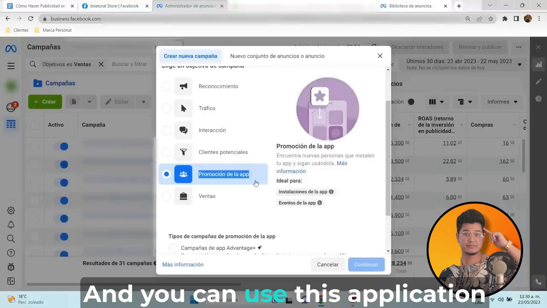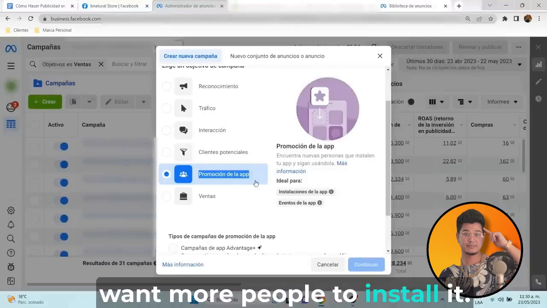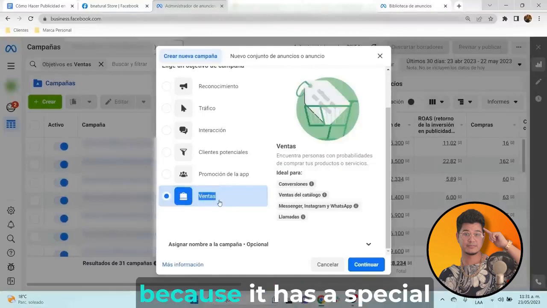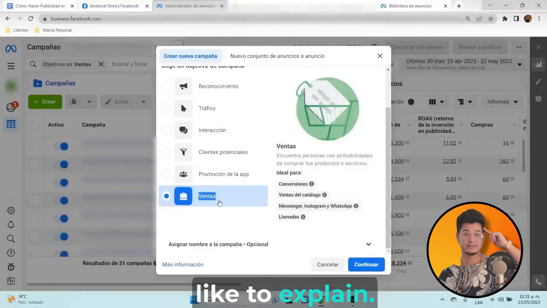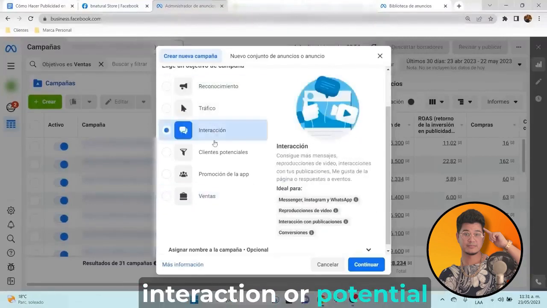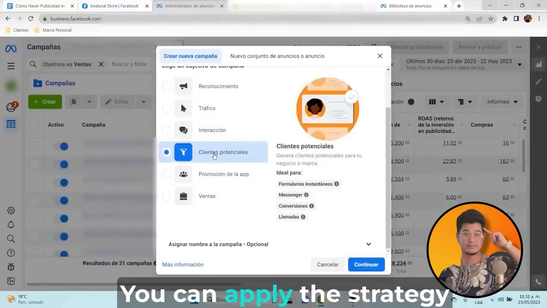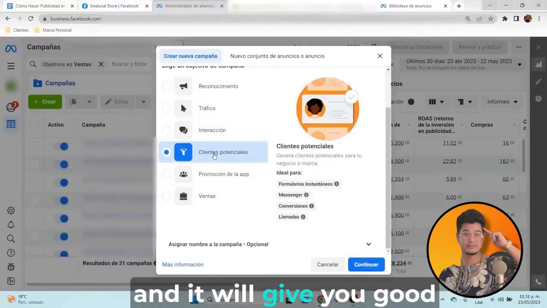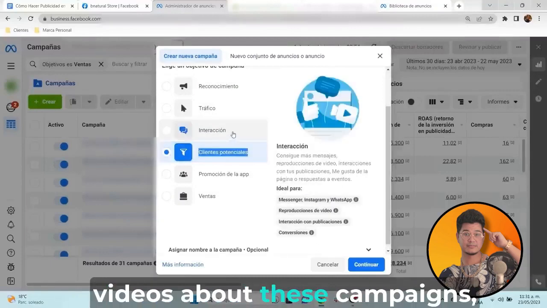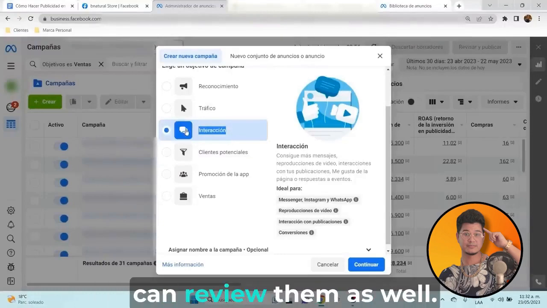And you can use this application promotion campaign if you have a cell phone application and you want more people to install it. In this video, I'm going to select the sales objective because it has a special configuration that I would like to explain. But if you use the other objectives of recognition, interaction, or potential customers, the step-by-step is practically the same. You can apply the strategy I'm going to share, and it will give you good results. And well, if you want to see specific videos about these campaigns, I also have them on my YouTube channel, and I'm going to leave them in the description so you can review them as well.